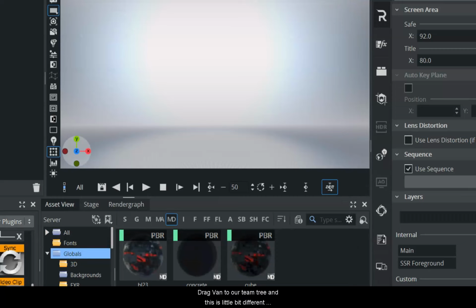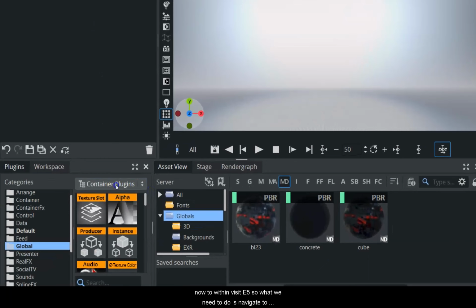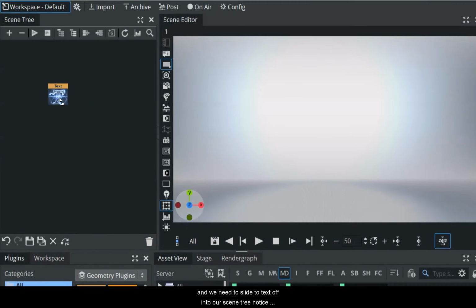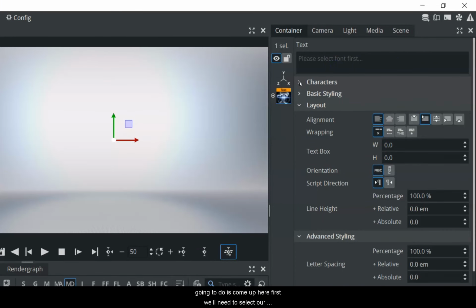Now once we have some fonts that are available to us to work within Vizrt T5, we can actually drag a font to our scene tree, and this is a little bit different now too within Vizrt T5. What we need to do is navigate to our geometry plugins, and here it is, our first one here, and we need to slide this text up into our scene tree. Notice we don't see anything within our scene editor, so we're going to click on our text, and come up here. First, we'll need to select our font.